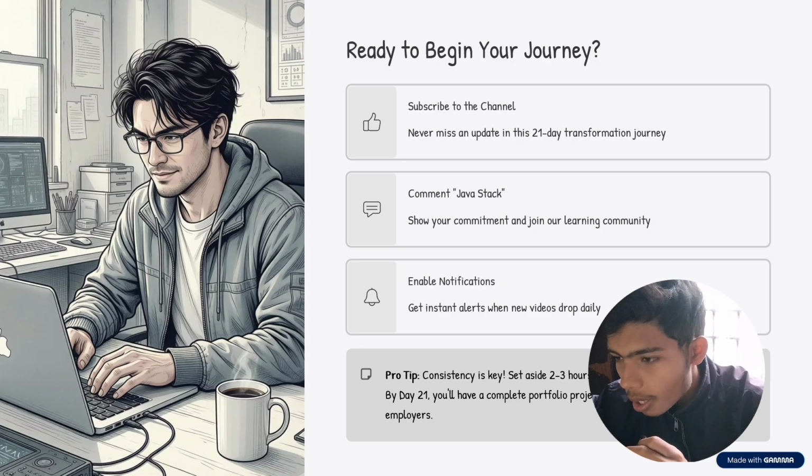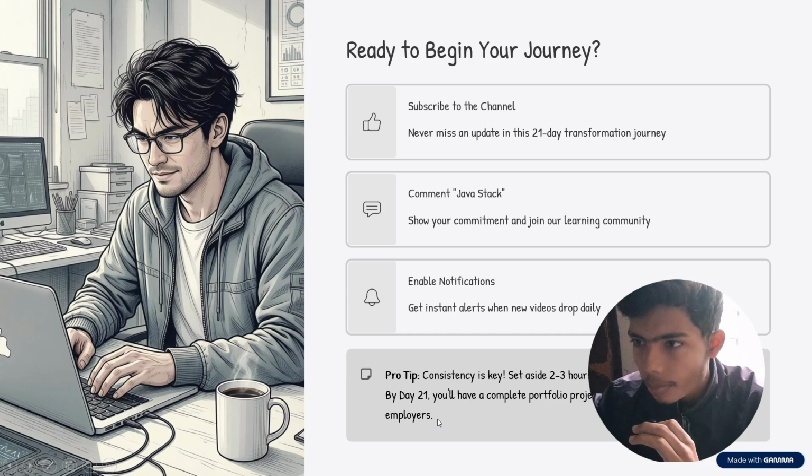Here is a pro tip for you. Consistency is the key. If you give 2 or 3 hours daily for maximum learning impact, by 21 days you'll have a complete portfolio project ready to showcase your potential to employers.